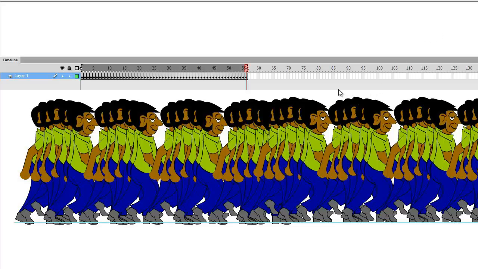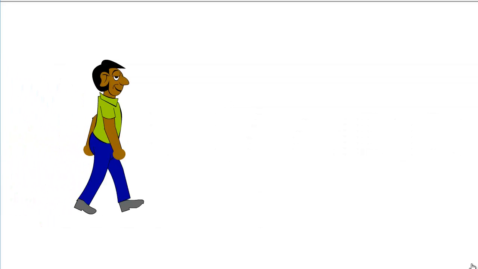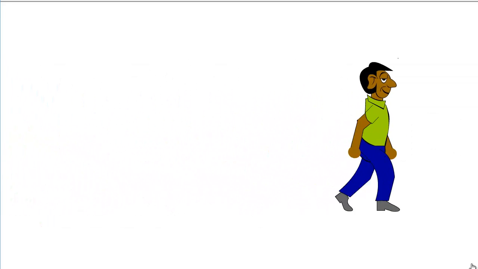And as I lined these up, I basically was looking more at the heel positions of the feet to get things to line up smoothly. I wasn't so much concerned about the position of the body and the head as much as I was about the feet. And there's Wally walking across the stage.